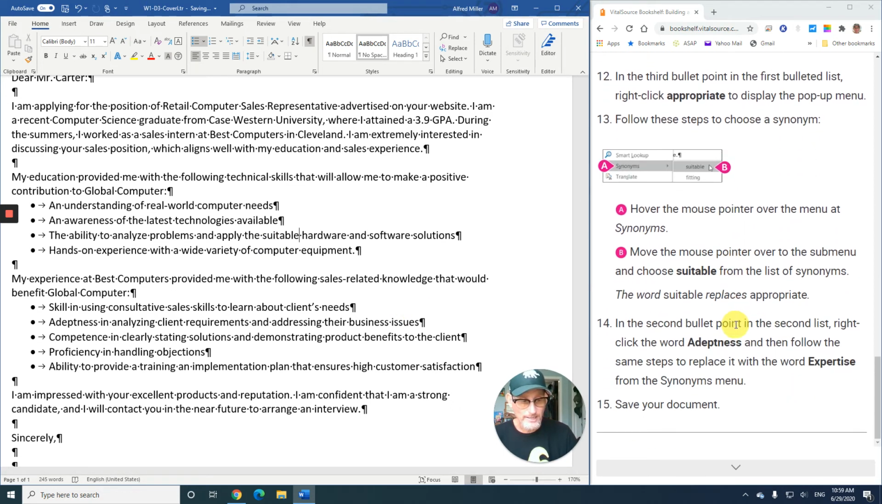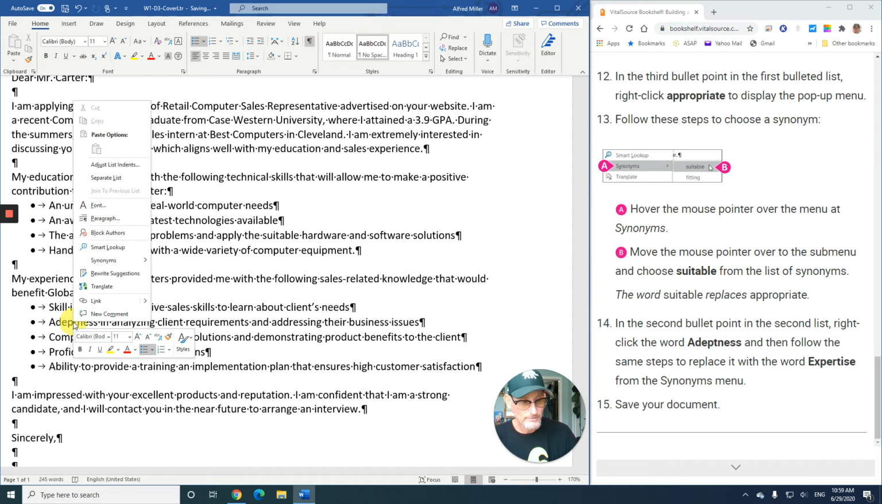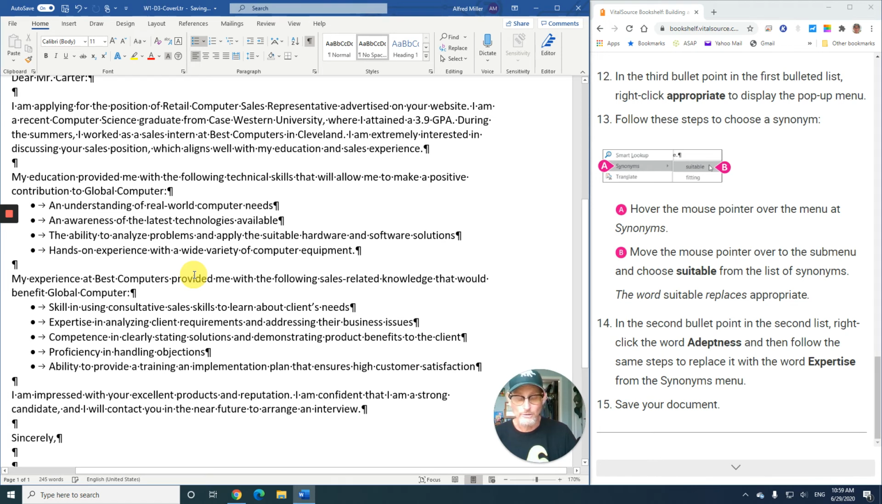Step 14, in the second bullet point, in the second list, right-click the word adeptness. So I'm going to right-click the word adeptness, and I'm going to replace it with the word expertise. So once again, I have to point to synonyms, slide over and down to expertise, and click it. And we've used what's called a thesaurus to change words to other commonly used words that mean the same thing. So we're going to move into the next portion of the chapter here in just a moment after we save our file. So I'm going to save, and then we're going to move into the next portion of the chapter.